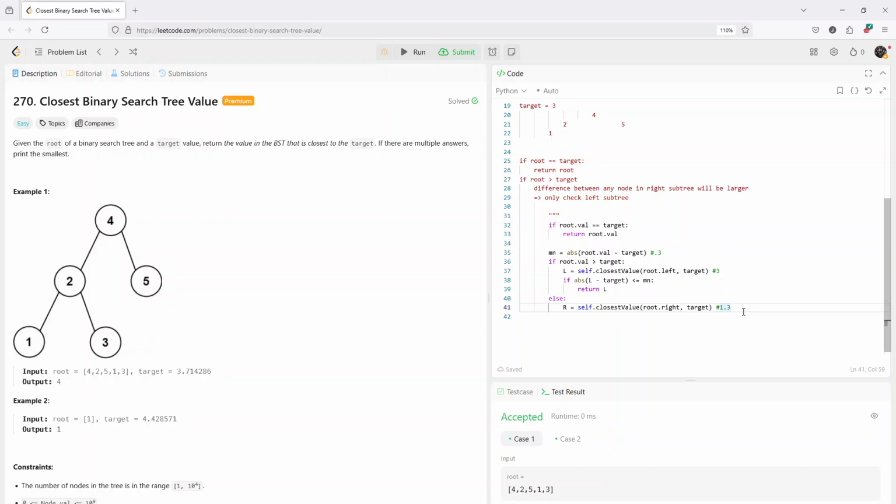And then else you check the right subtree, and then same thing. If the difference between R and the target is less than min, then return R. And the reason why we have less than instead of less than or equal to is because let's say you had 4.5 here. Difference between 4 and the 4.5 is 0.5. Difference between the 5 and the target is 0.5. So in this case, we want the 4 instead of the 5. So we want the root and not the root dot right. Okay, so then if neither of these are true, then you just return the actual minimum value.